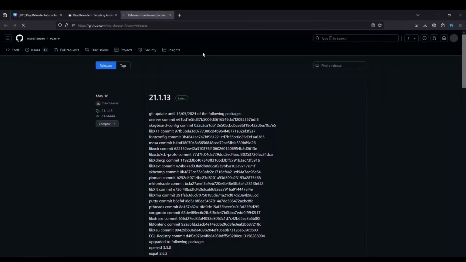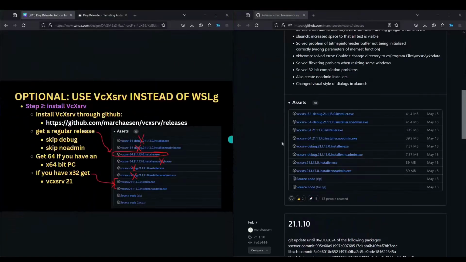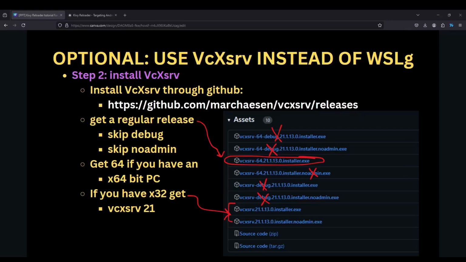Now I'm going to explain, there's a bajillion versions. We're going to get the regular release, which is this one. You don't need the debug. Do not get this one. Do not get this one. You don't need no admin. You don't need this one. You don't need a debug version. And then these versions are basically, if you have an older machine, if it's an x32, you just get VcXsrv 21. So for me, I'm running an x64. I'm going to get vcxsrv-64 installer.exe.